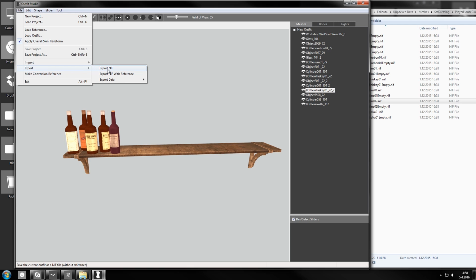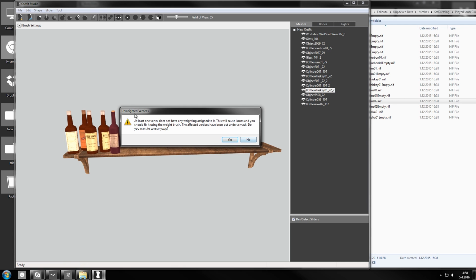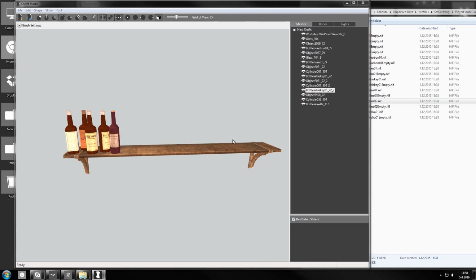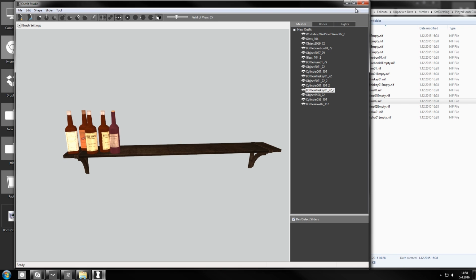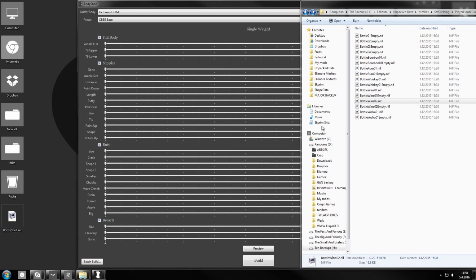If I export this NIF to wherever, it's going to complain that there are unweighted vertices, but don't care. We still want to save it anyway, because it's not a weighted item. Blue shelf. Put it there. Now you need to edit it in NifSkope.